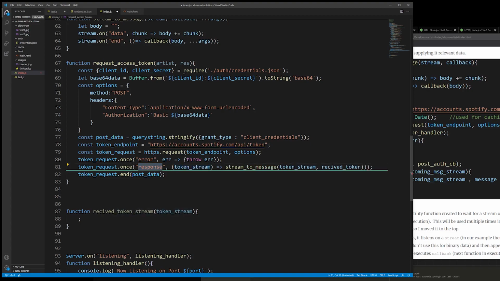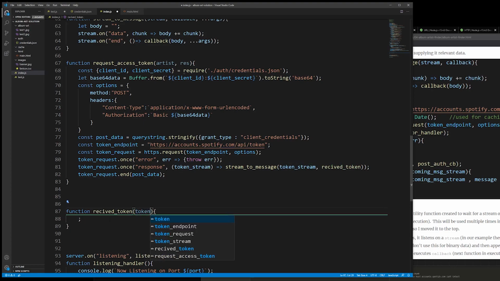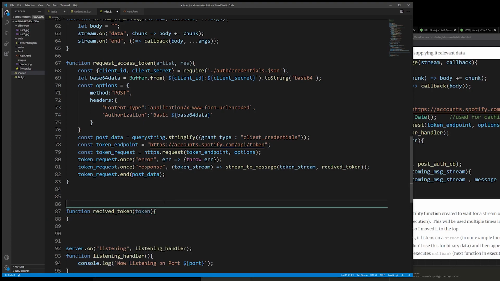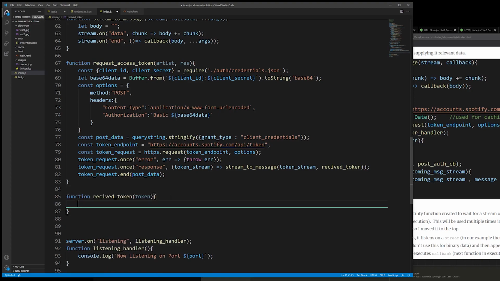So when we receive a response, it's a function that receives a stream. Before we called it receive token stream, and then we're going to take that stream and pass it into stream to message to convert to a message. And then when we're finished, we're going to call a function receive token. And then receive token is going to have a token inside of it, as well as any other parameters that we decide to include.